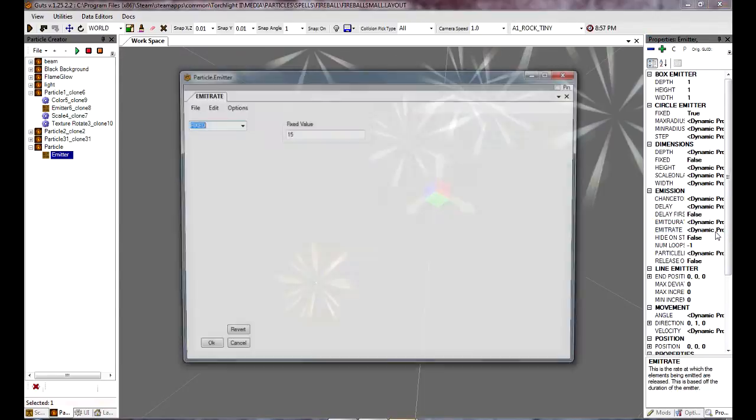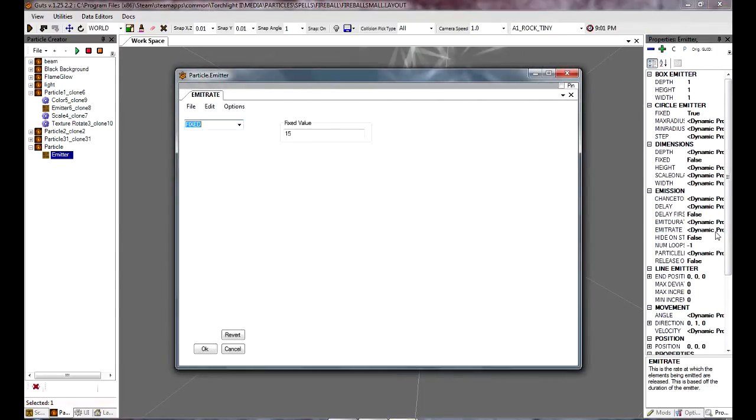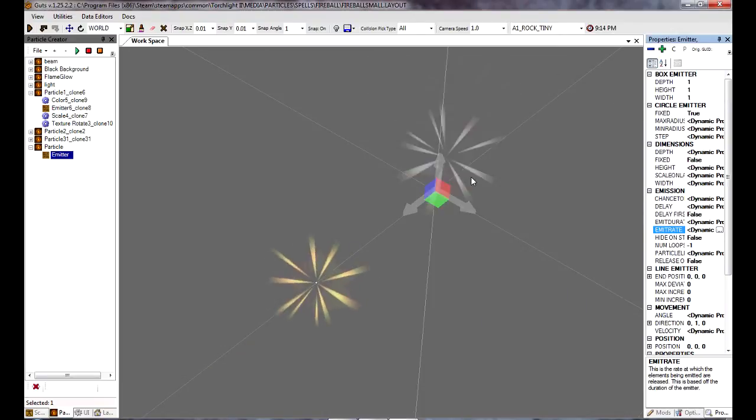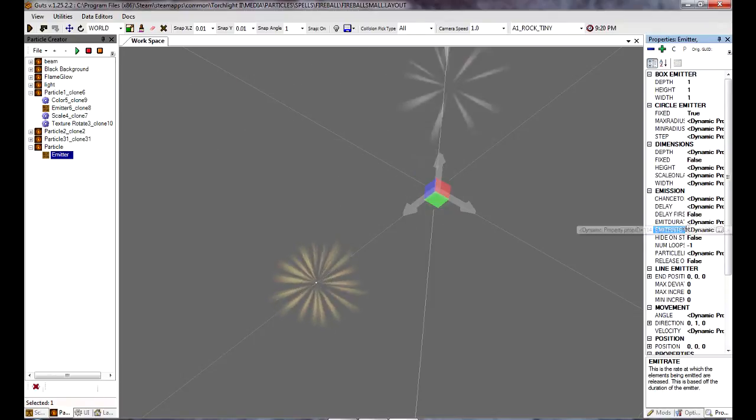This is at 15, so it's pretty fast. It's flying 15 at a time, essentially. So they changed it to 2. So only 2 of them are going to come out, or emit at a rate of 2 per whatever unit. Now, hide on stop, they did not change that.